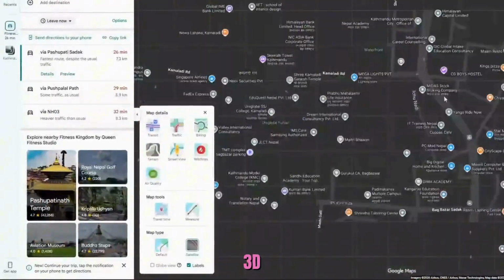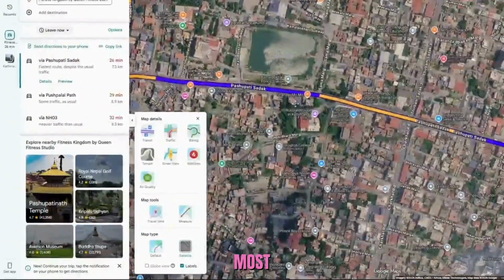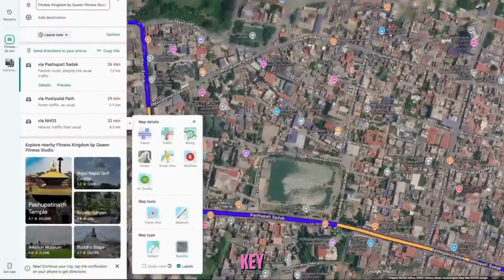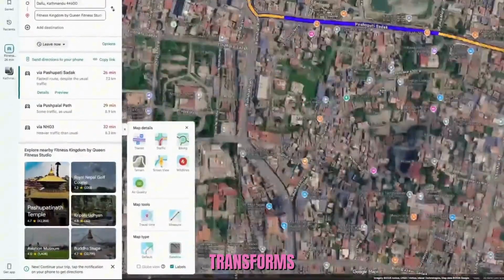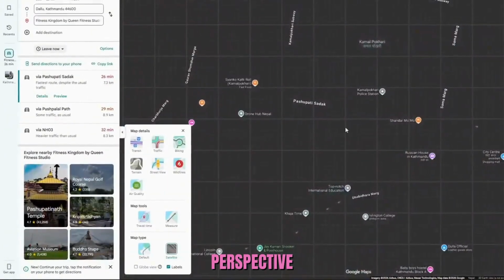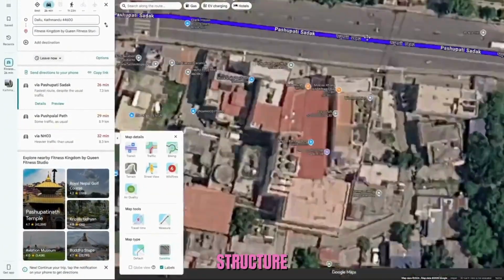To activate the 3D perspective, click and hold the map while dragging with your mouse. On most browsers, you can also hold the Shift key while dragging to tilt the map. As you tilt the view, the flat map transforms into a realistic 3D perspective, allowing buildings to appear with their actual height, shape, and structure.